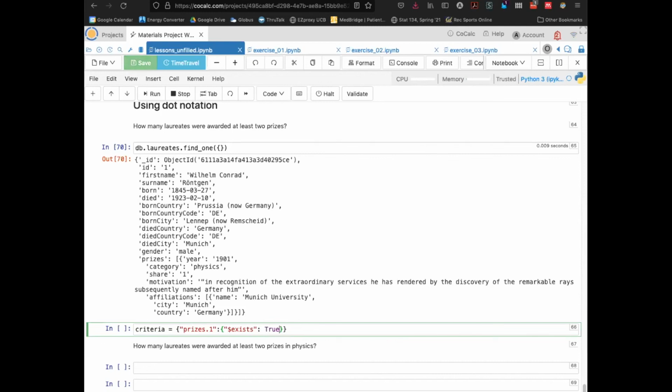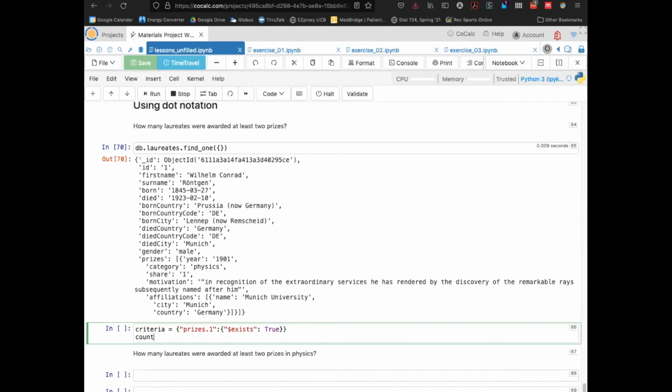So if it does exist, it will return true if it exists at all. So this is telling us if there's a second prize, then the laureate has at least 2 prizes. And the brace and the next brace, enter and count. Count equals db.laureates.count_documents. And it takes criteria as an argument.